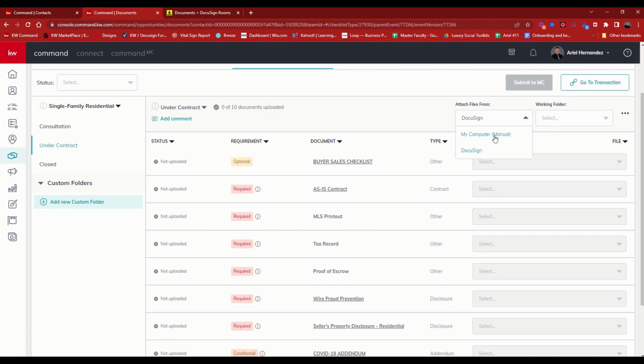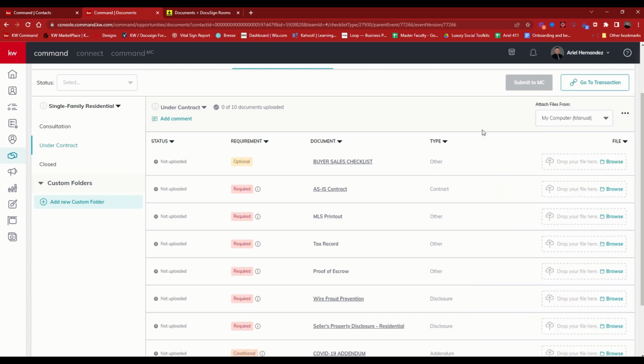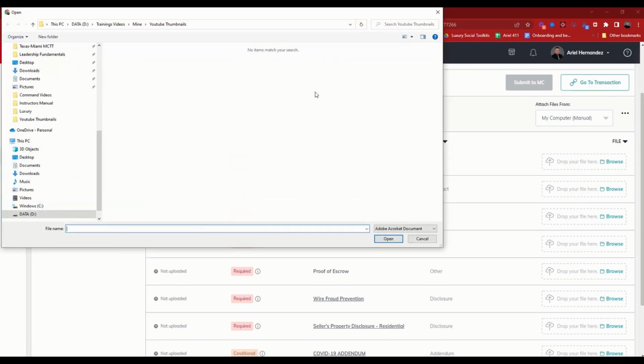So like inspection reports, the MLS printout, the tax record, or even the fully executed as is contract right after the seller signs it. If that's the case, you would come here to my computer, and then you would go right next to whatever it is that you want to add. Let's say the as is contract. You would click on browse and then start searching for the document that you need.